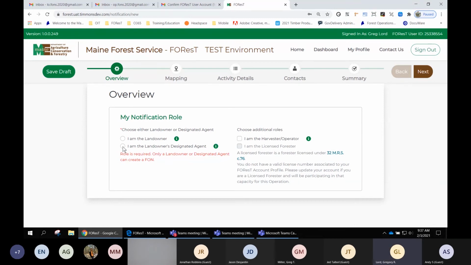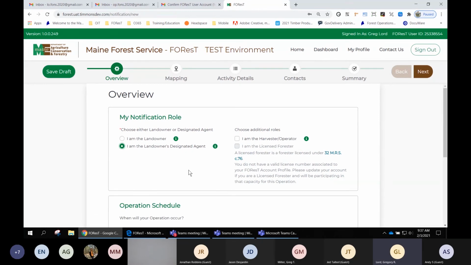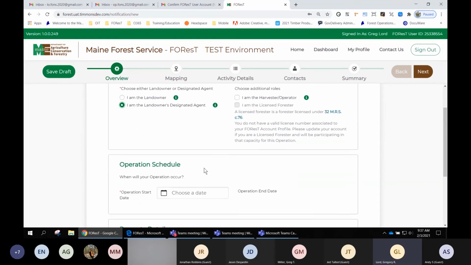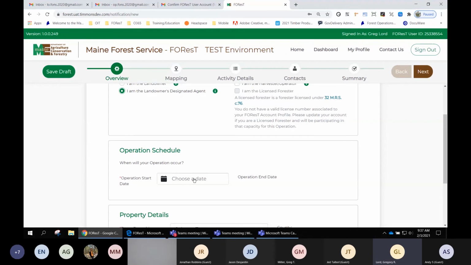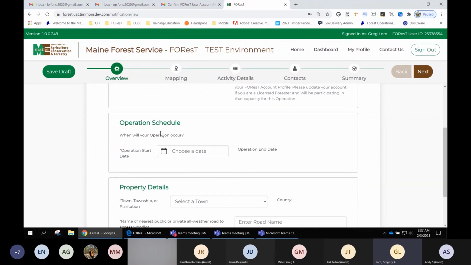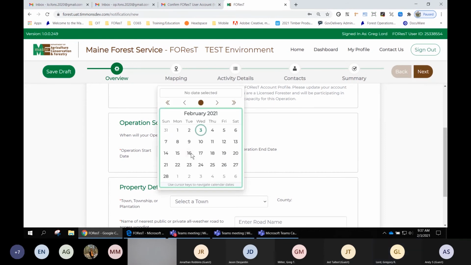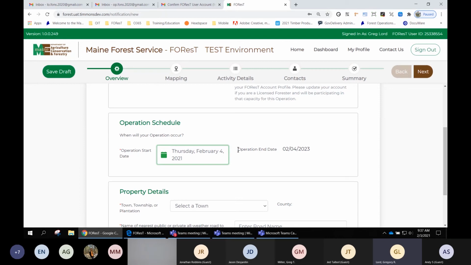So in this demo, I'm just going to say I'm the landowner's designated agent, and you'll notice down below here, some things are going to change. You're going to be presented with a few more questions. Because of that, now I can start putting in some details about this notification. The first part is the operation schedule. I'm just going to say that this is going to start tomorrow, and it's automatically going to put the end date at 2 years.